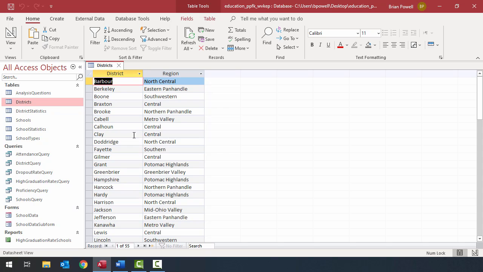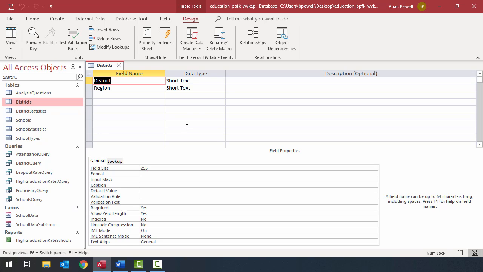Let's go ahead over to Design View and we'll get things set up. I'm going to click the button here on the Home ribbon. Since we said that we want district to be the primary key, I'm just going to do that right away. I'll click inside the district row and I'll click the primary key button.